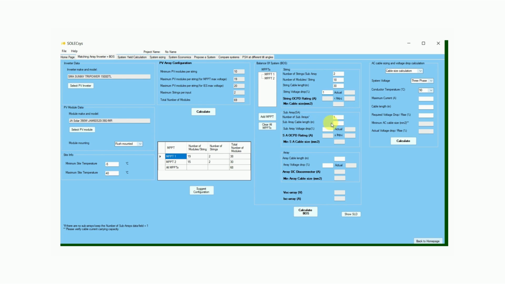For the subarray, if you have a subarray, you have to specify the subarray cable length and voltage drop. If you don't have a subarray, just leave this number as 1 here. For the array, we will specify the array cable length, which is the cable length between the combiner box and the PV inverter. I will use 35 here. And the required voltage drop, I'll use 1% here, and click on calculate BOS.